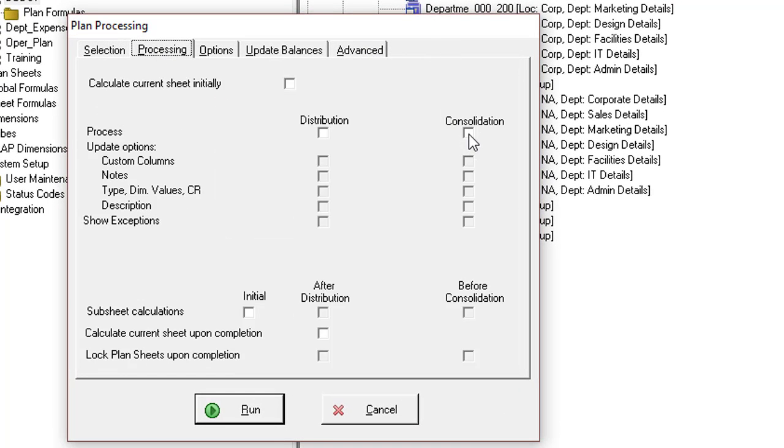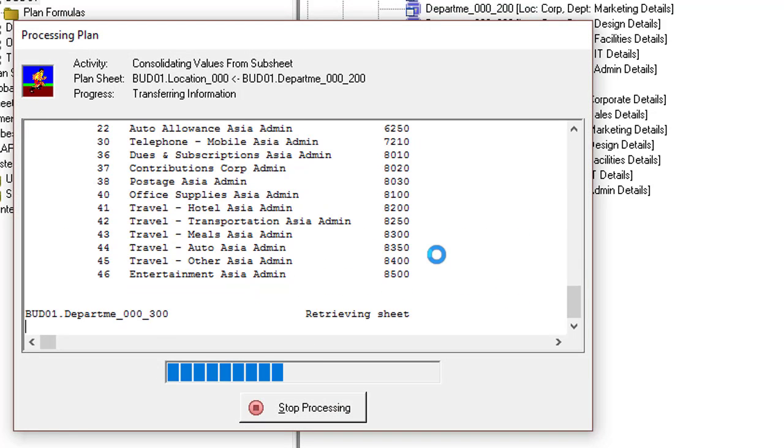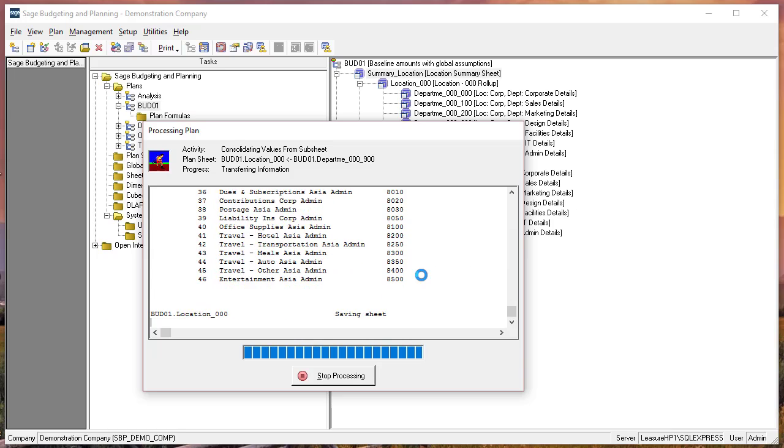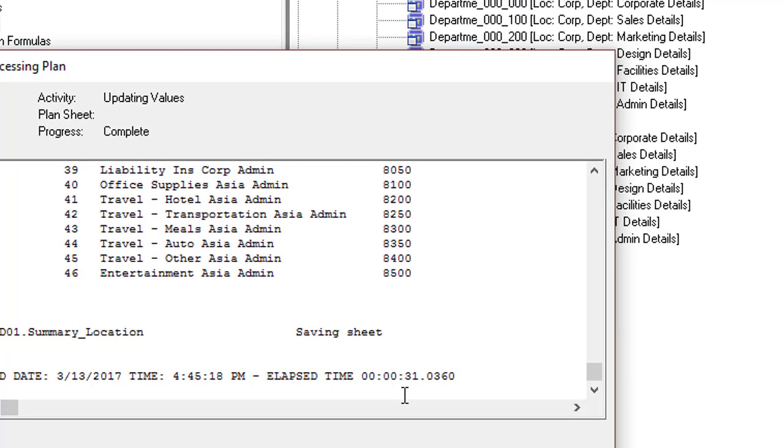This time we're going to choose the consolidation, and that's all we're going to choose. We don't want to refresh the calculations because the data was already refreshed. No need to do that. All we want to do is consolidate the results of the budgeted values that have been entered department by department. So consolidation only, run, and then we'll give this a moment to finish. And it has completed. And if you look at the elapsed time, you'll notice that it was very fast in doing the consolidation only function.